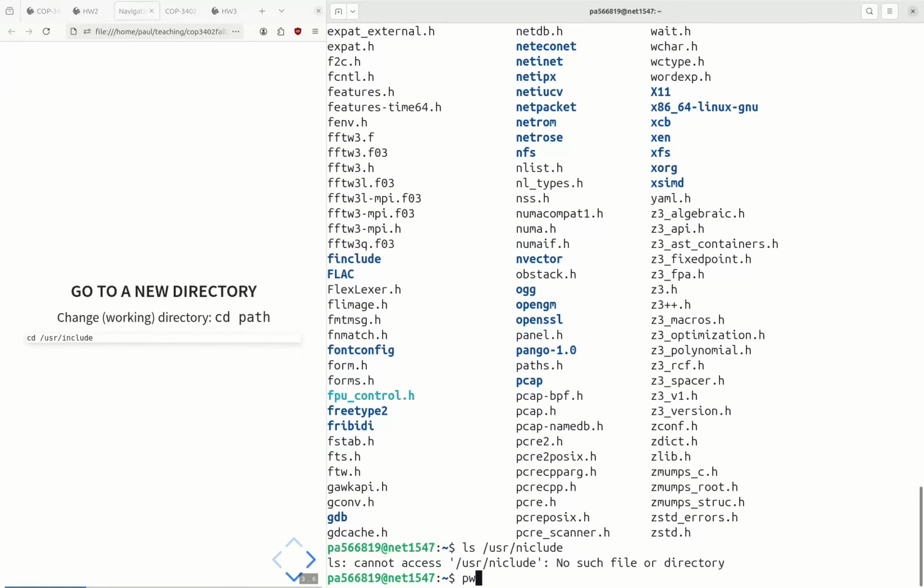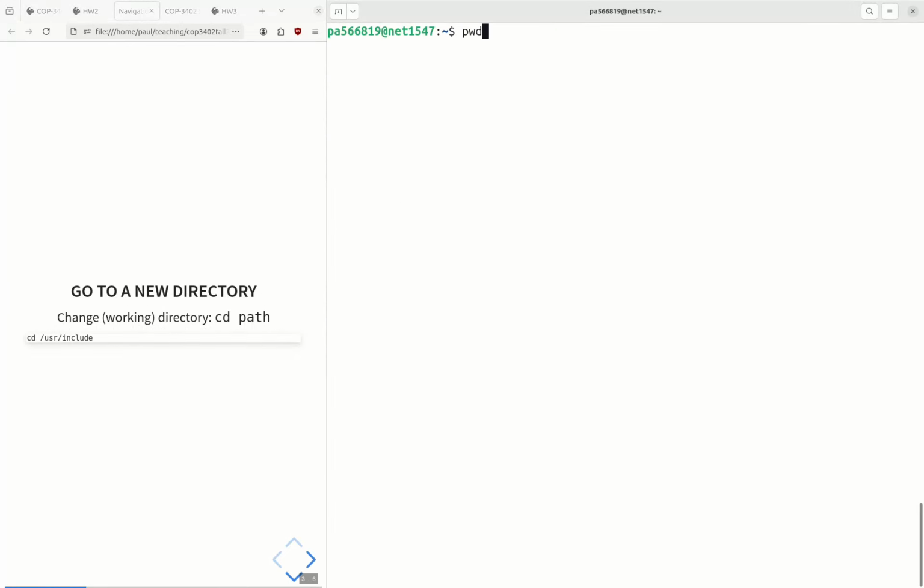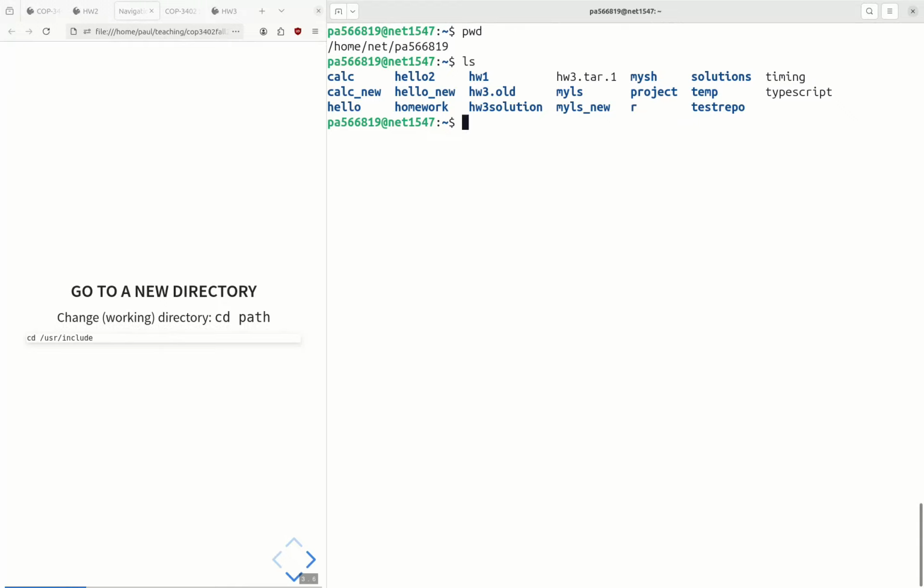Okay, so we've seen where am I with pwd, what's here with ls, and let's look at how we can change the working directory. Let's change our working directory to this /usr/include folder. Notice that on this shell configuration, the prompt will actually include the name of the path of our working directory, which helps orient ourselves. You can also see that with pwd.